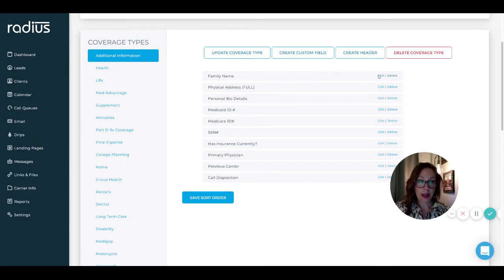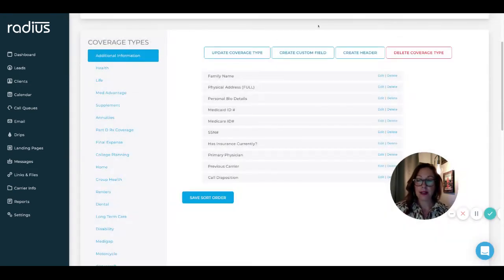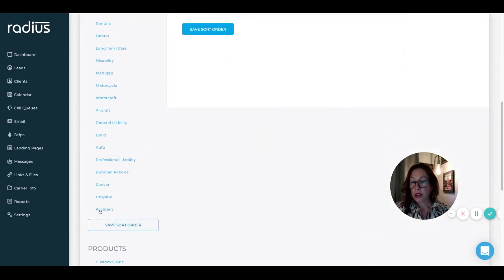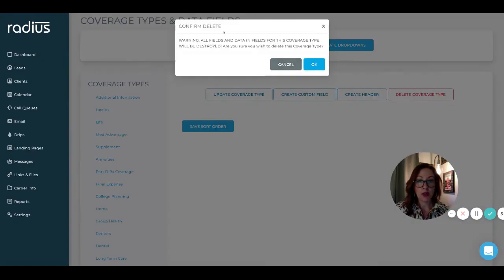So rather than deleting family name, you could edit it and then move it to a different area. So maybe I want to put it into a custom tab of family information. You can edit this information, but try not to delete. You can rename it, you can do all those things, but don't delete stuff. You can also resort this. If you're like, oh, I don't do accident, I can just delete it, unless you might use it. If there's anything in here, you'll lose whatever you delete. So see here how it says confirm delete warning. Everybody ignores this. Don't ignore it.